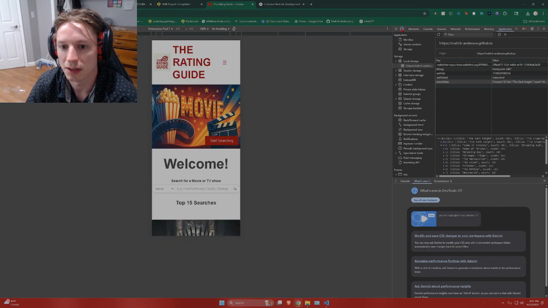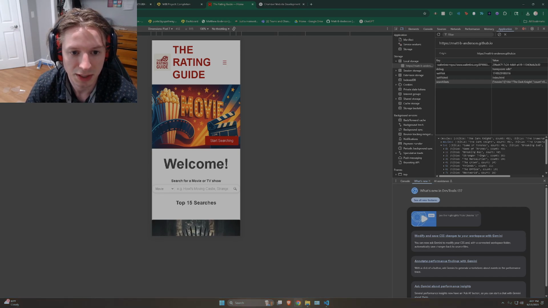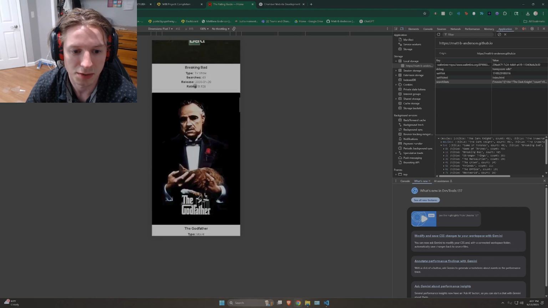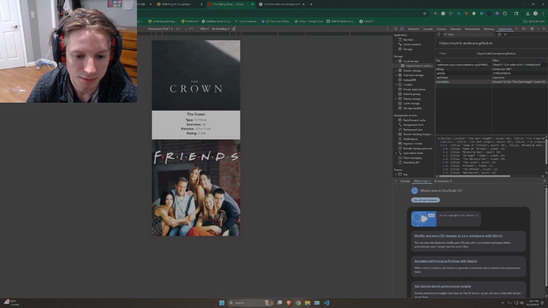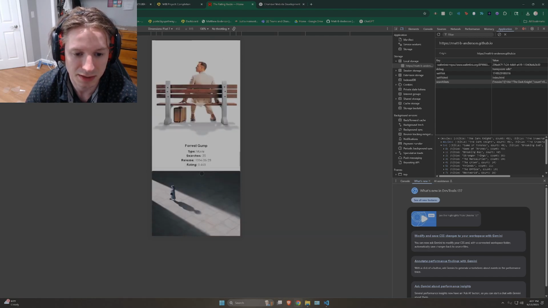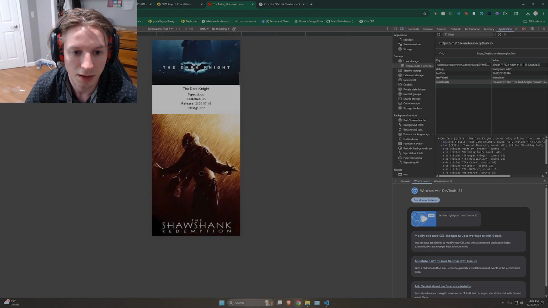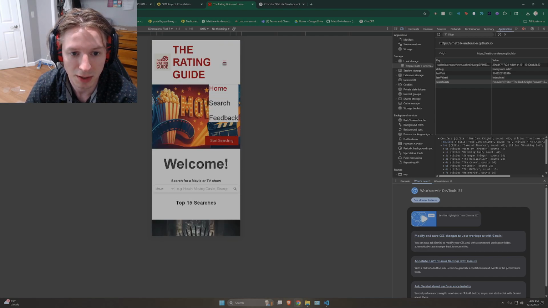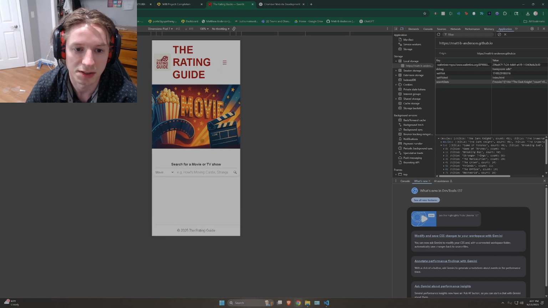And I'll show now what it looks like on a smaller screen, for a phone, for example. Everything has been put down into a one tile view. Everything's been taken and set to its own row. And whenever you click the hamburger, it brings up the nav bar. I can go to search, I can go to feedback, I can go home.